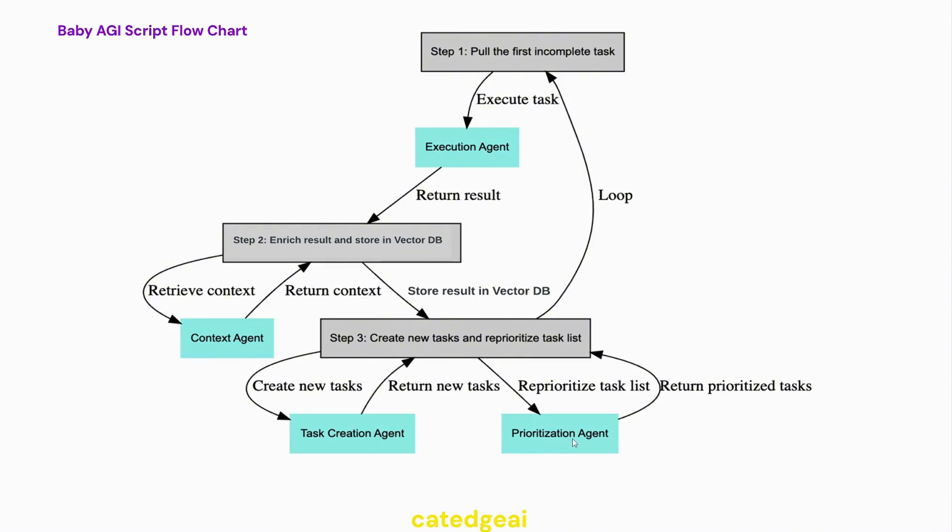The prioritization agent is a function where again the OpenAI API is used to prioritize the task list. It will be prioritizing one by one. The function takes 1 parameter, the ID of the current task. It sends a prompt to the OpenAI API, which returns the prioritized task list as a numbered list. So once we get it prioritized one by one, then it will go to step 3, the loop.